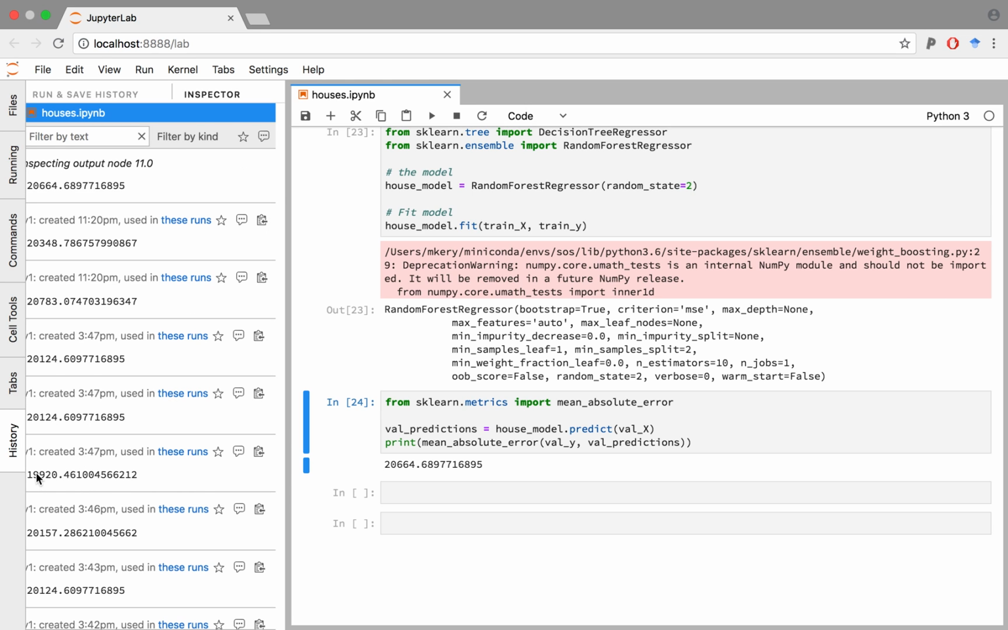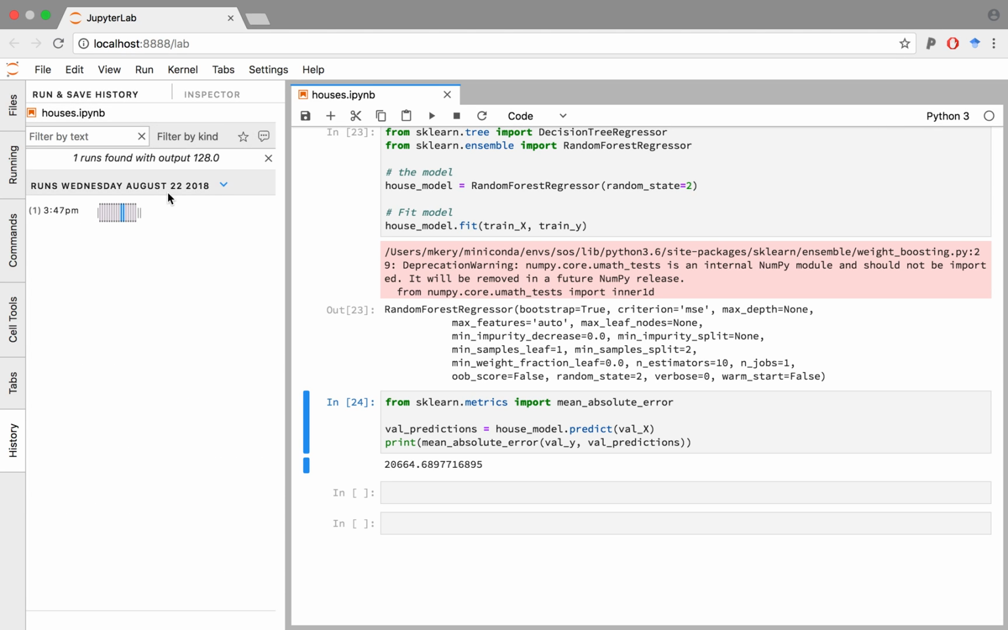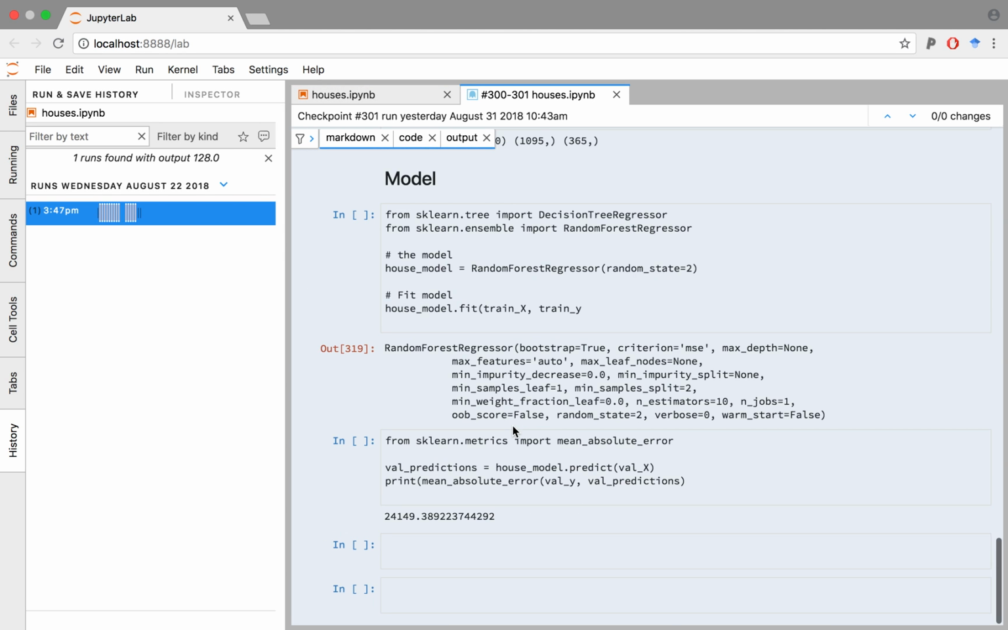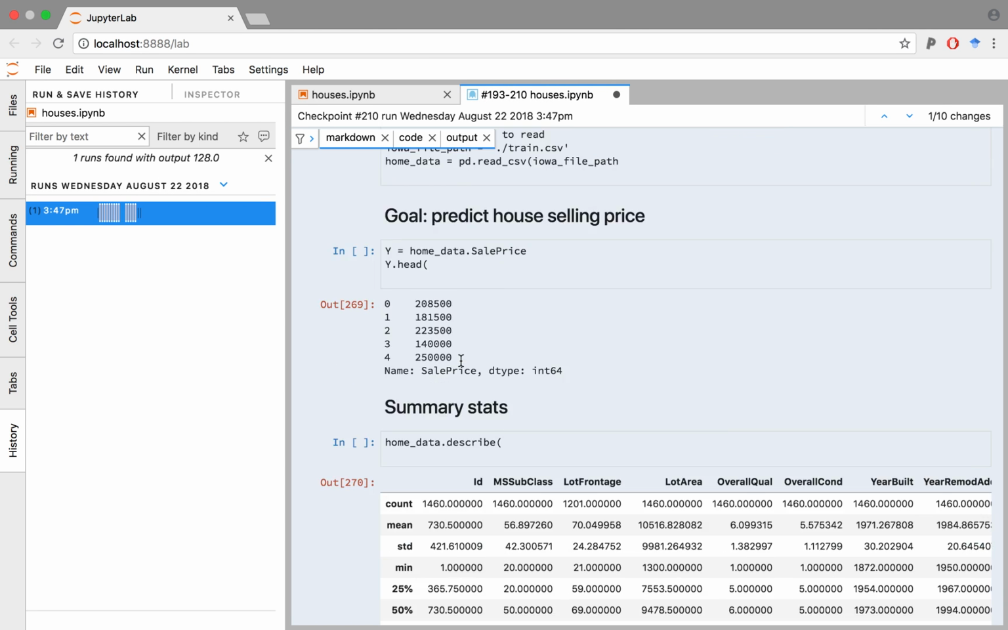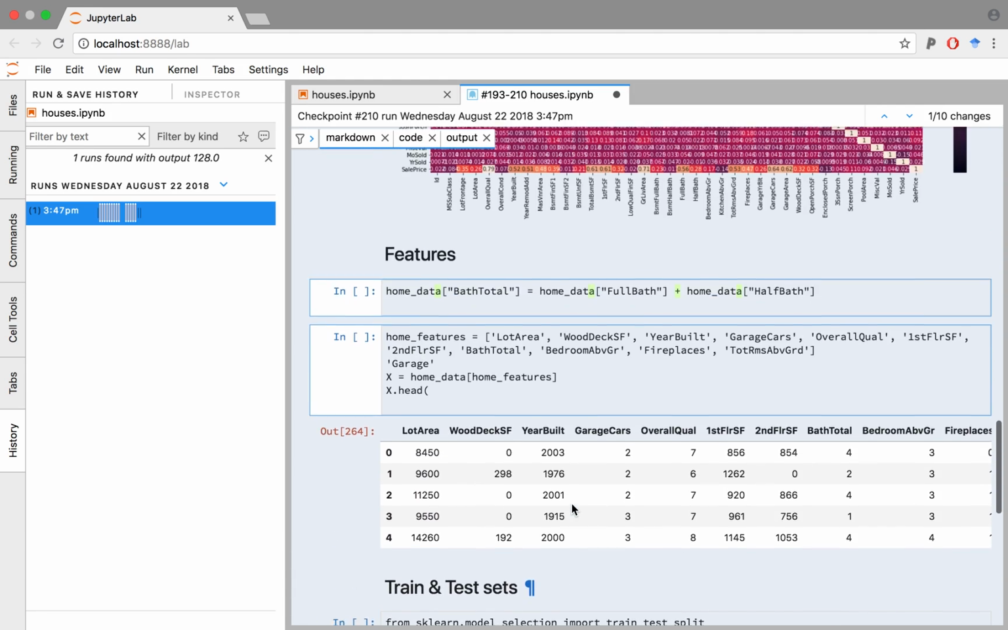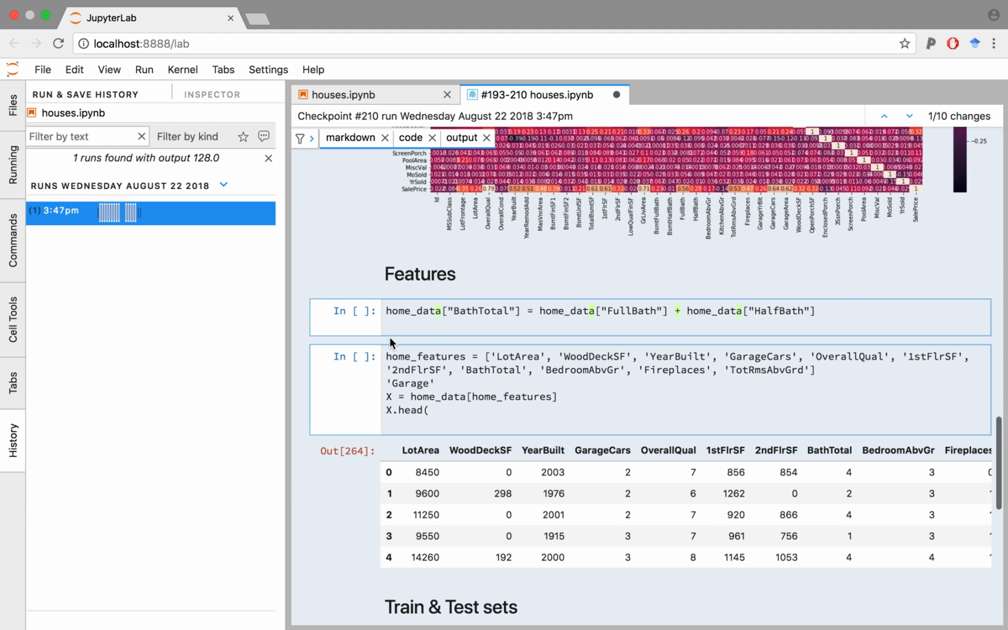Oh, it's here. That was actually hard to see. So let's see, 3:47 p.m. on August 22nd. So I want to click that run, and I want to know what was home features equal to. Let me check that I have the right one. Nope, gotta double click it, make sure this changes. So at 19,000, home features. Oh, here's home features. Home features is equal to this.